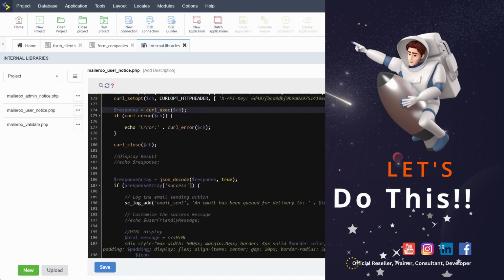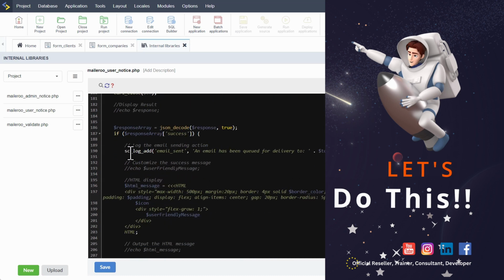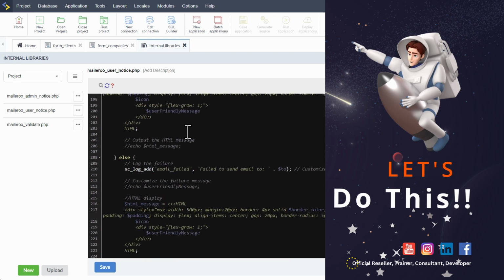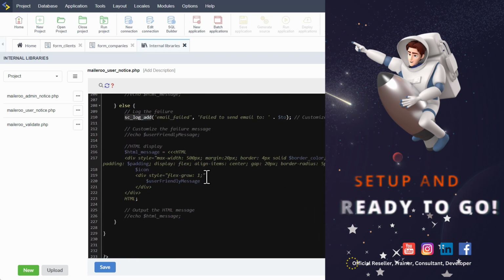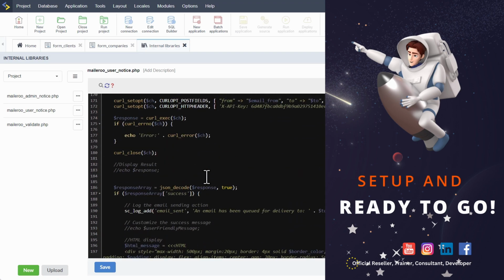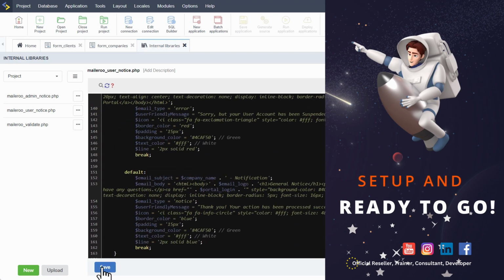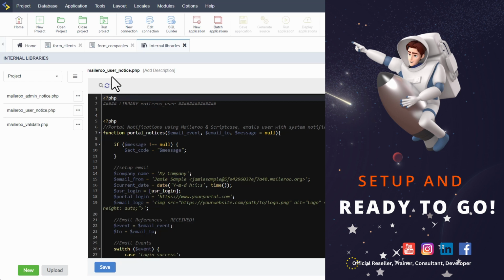That's not very clever. Okay, so then we have here our SC log. Again, we are logging every time we send an email. We have then our email message, and then we also log when there is an error. Okay, and with that, of course, everything is set up and ready to go. So if I click save, with that, we have then our user notice. And I can just copy this, and I can use that then throughout my application.